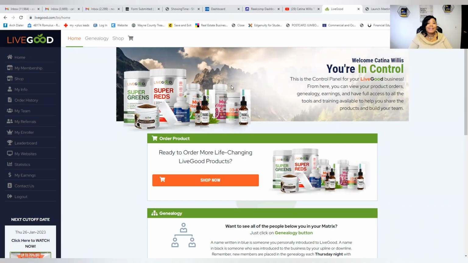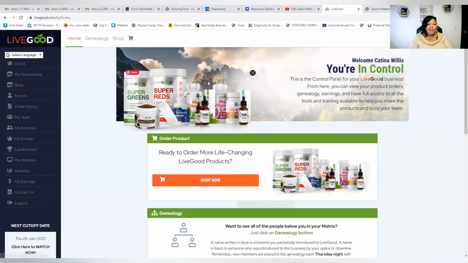Right, so we are inside of the LiveGood dashboard. As you can see over to the left, you got my membership, shop, my info, order history, my team, my referrals, my enroller, leaderboard, my websites. Let's go to my websites really quick.